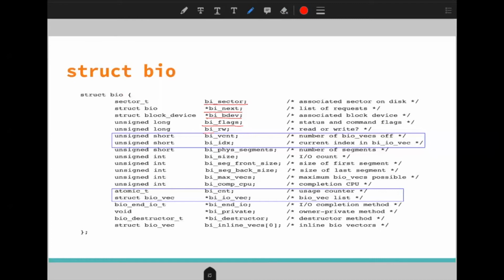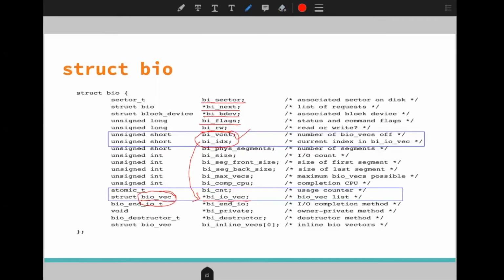And this is the flag that tells if we are doing a read or write IO operation. And these are the two variables that we have already discussed in the previous slide. So this tells the number of bio_vec structures inside this bio structure, and this is the actual index inside that particular structure. This is the structure of bio_vec. So actually this represents the individual IO request. So it can be read or write. And this variable tells the count of the usage of this bio structure.